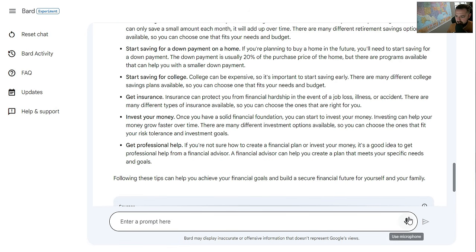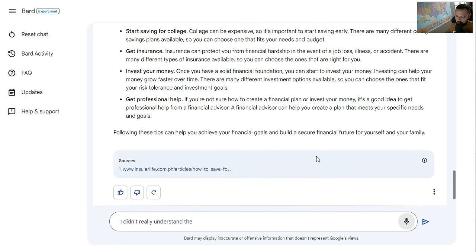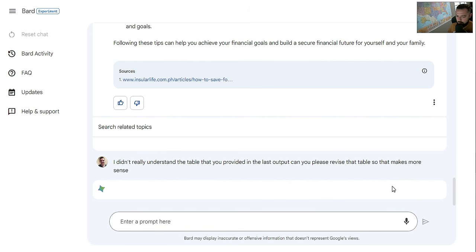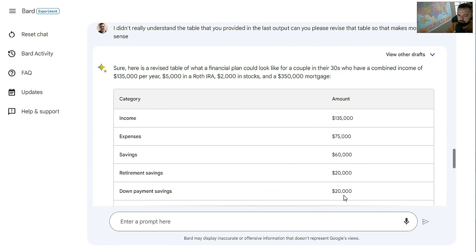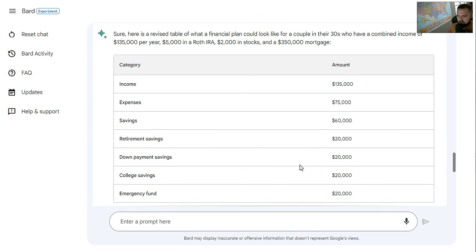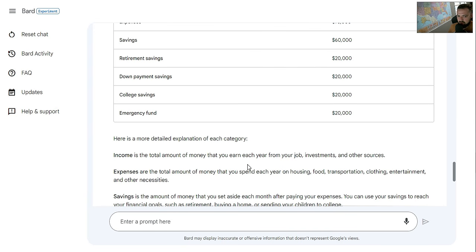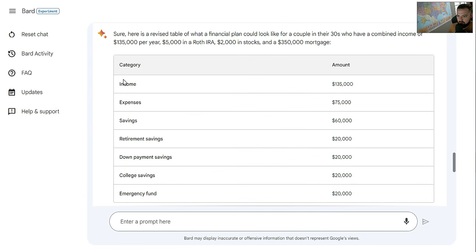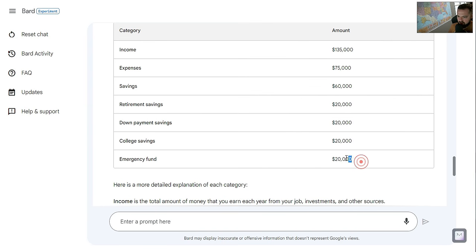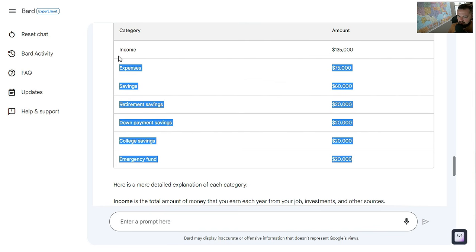So I'm not really sure what this means particularly. And so I'm just going to say, I didn't really understand the table that you provided in the last output. Can you please revise that table so that it makes more sense? We'll see what it gives me then. And it looks like it gave almost exactly the breakdown of everything that it gave before. So I'm not really sure where this is going. Maybe I'm just missing it, but it doesn't really make a lot of sense.